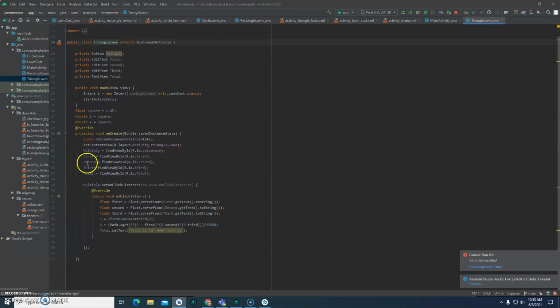So this is the code here for the Java. You can see we did the same here as we did in the circle lawn. We gave them all names and set them to something. Here we also set a bunch of doubles to squares, which is the float of 1 again, and we just multiplied them all. And we get the float number from this command, float first equals float.parse first. And this just gets the number from the edit text and changes it into a float.